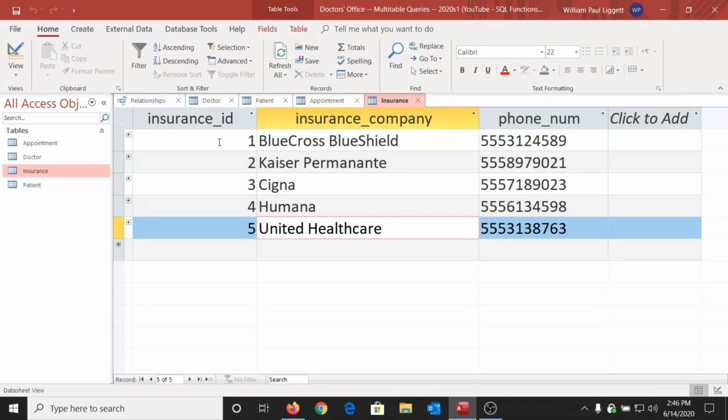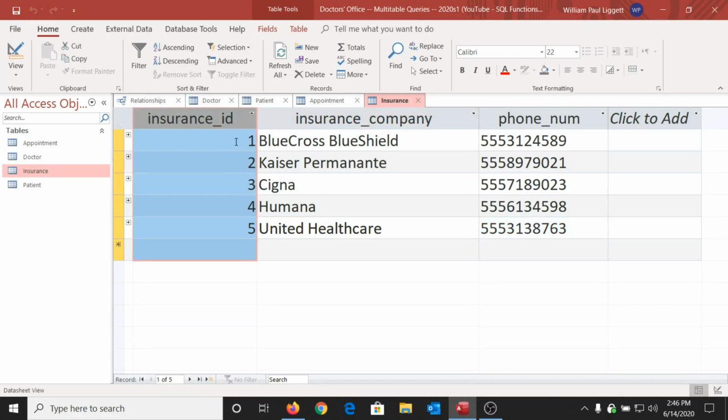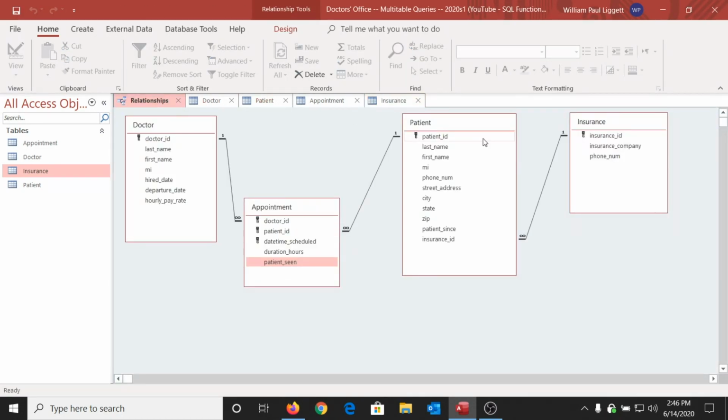Look at these numbers: Insurance ID 1, 2, 3, 4, 5, right? Well, if you look at the relationships, here's this insurance ID, and it's linked to the patient table with insurance ID. I know it's insurance underscore ID, which is how you want to do it, but when I'm just talking, it's easier to say insurance ID.